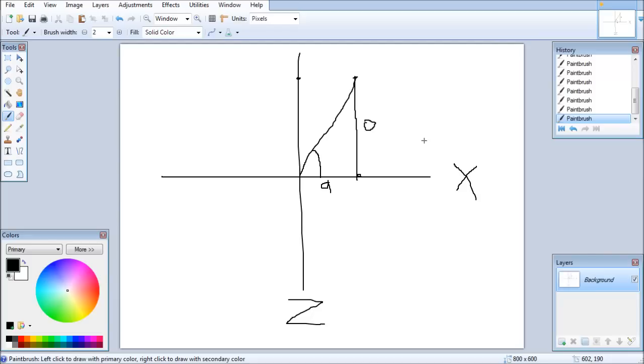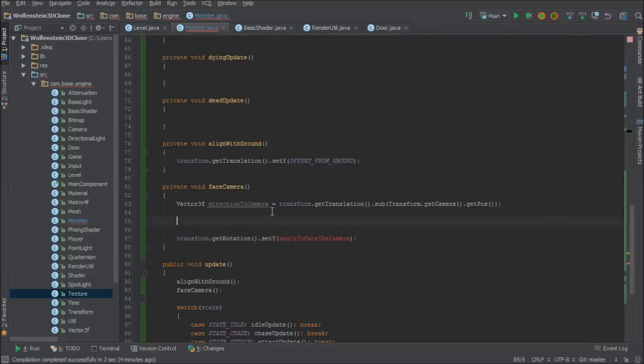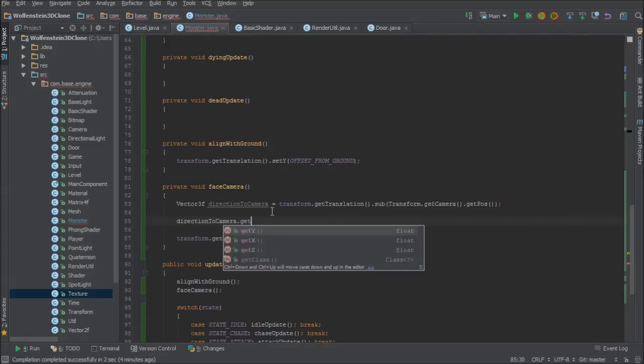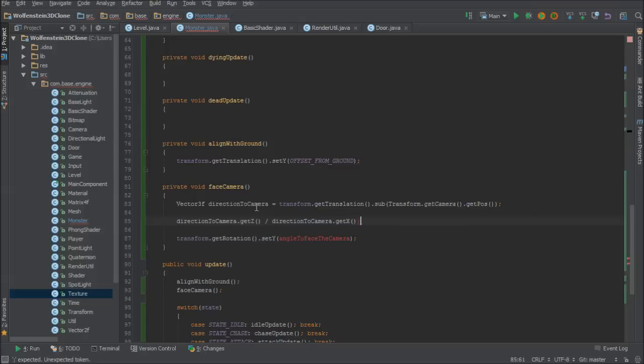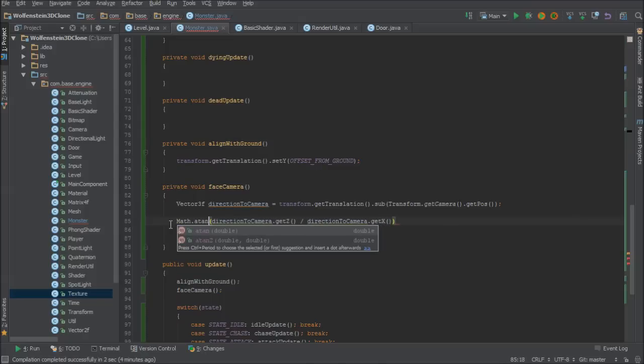That will give us the tangent of the angle. We'll use the arctangent operation to get us the actual angle. So that's what we're going to do. Direction to camera dot get z divided by direction to camera dot get x. And we're going to say math dot arctan of this to get us the angle.